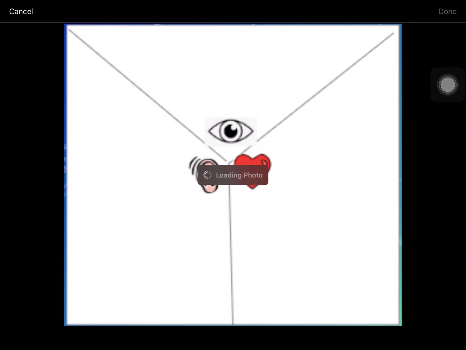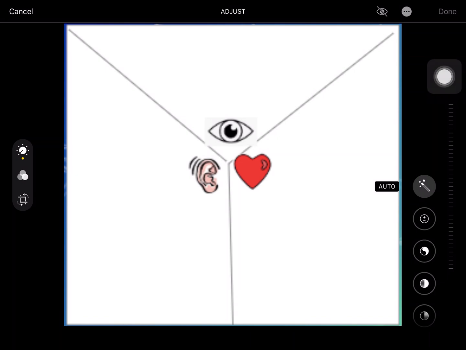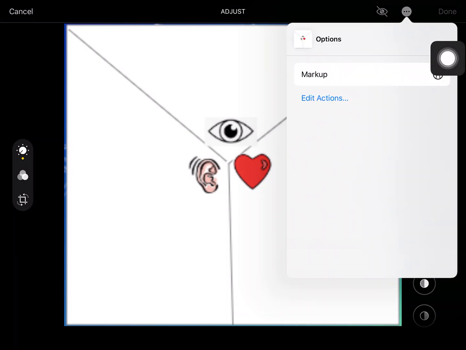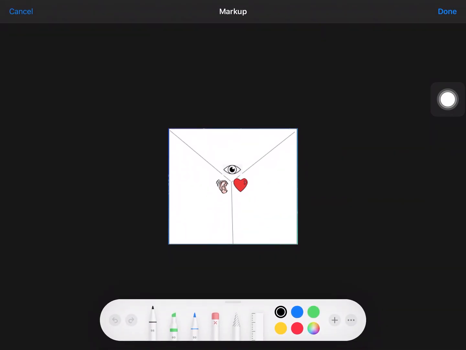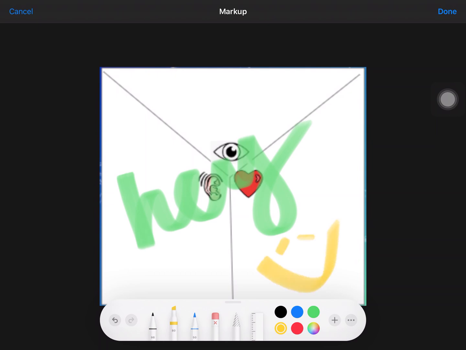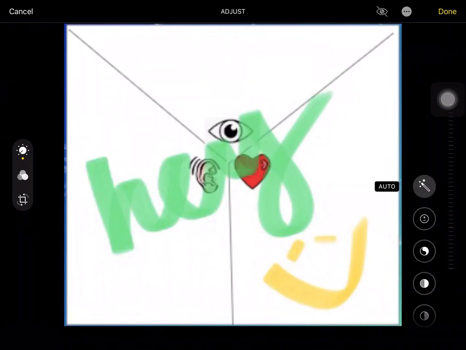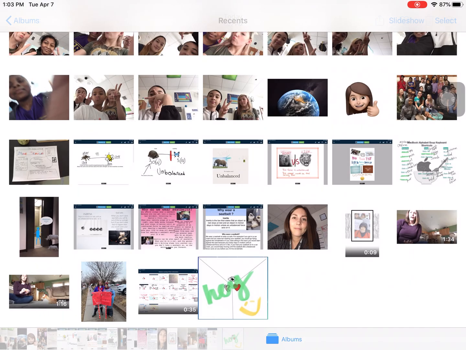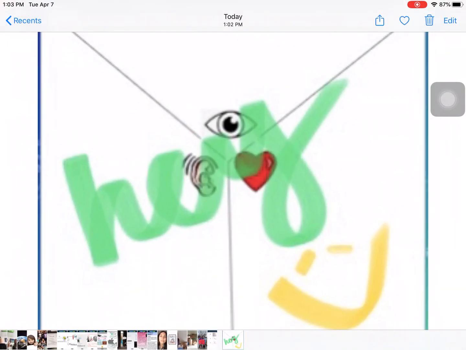And markup is just when it pops up here. So you click the three dots and then you click markup. And now I can write on it. When I'm done, I push done. I want to push done again, and now that picture has my markup on it.